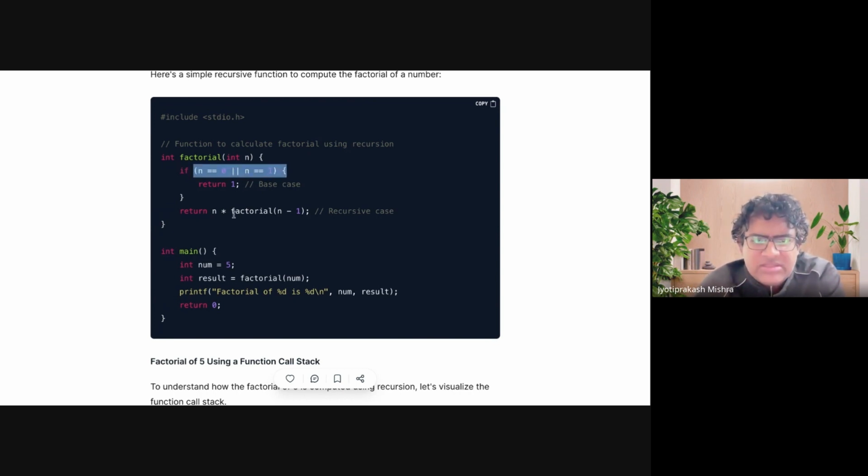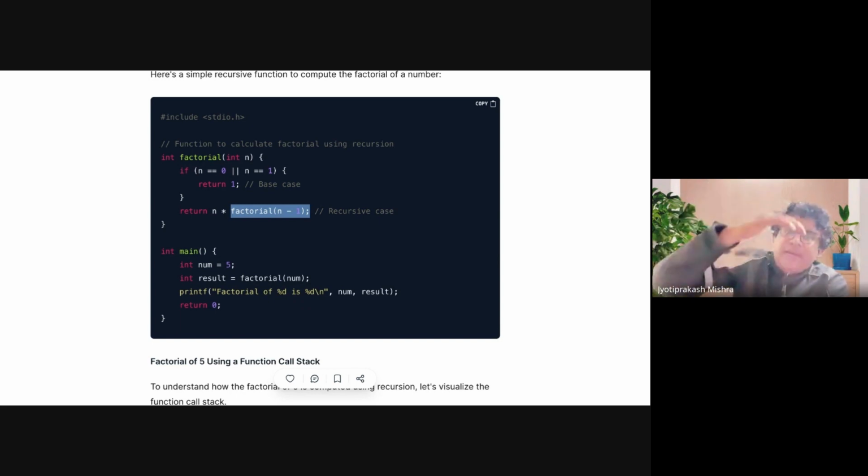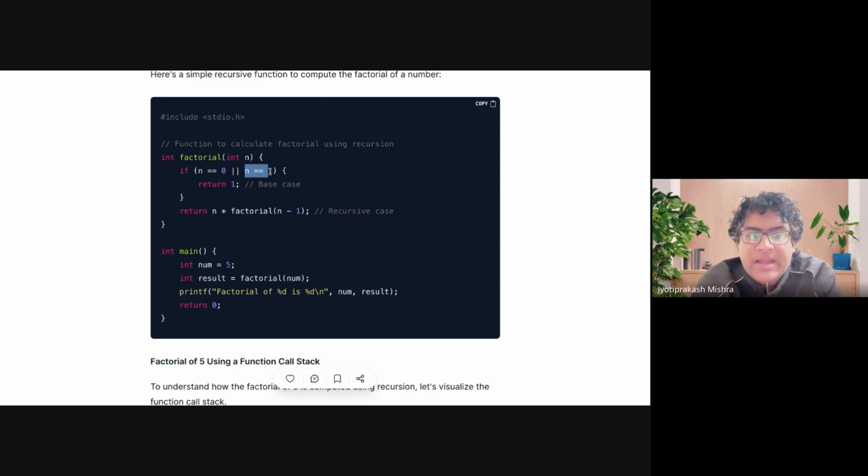This is going to be false. What will happen? 4 into again factorial will be called. Another stack frame is going to be created. This way, multiple stack frames will be created on top of each other. At some point, n will become 1. Okay. When n becomes 1, you return a 1. That's it. That is the end of recursion.